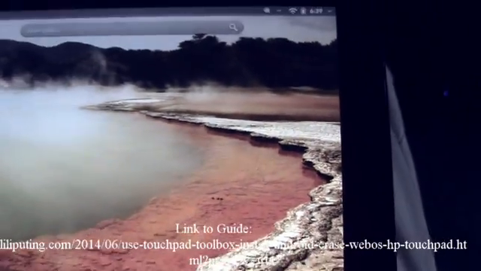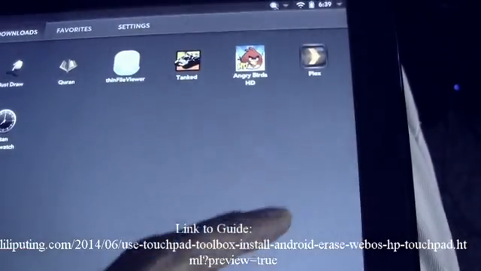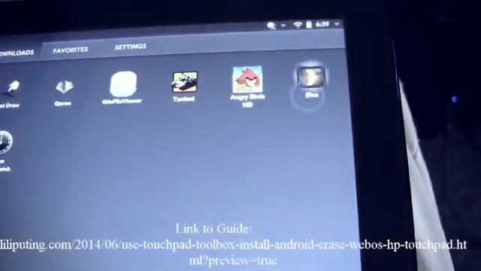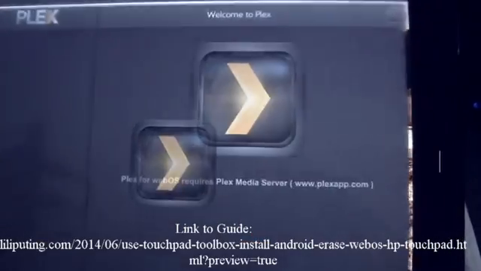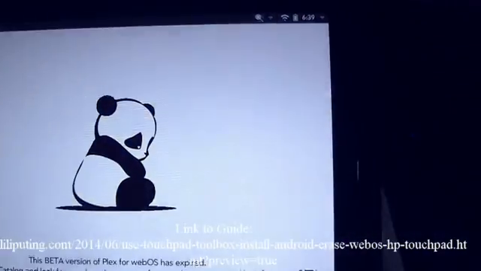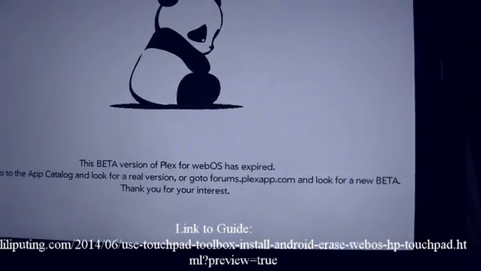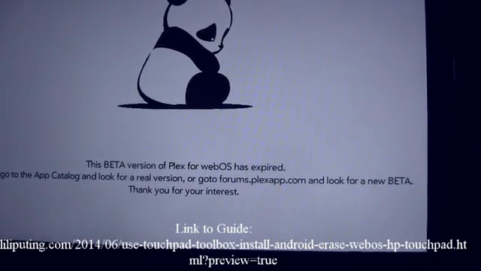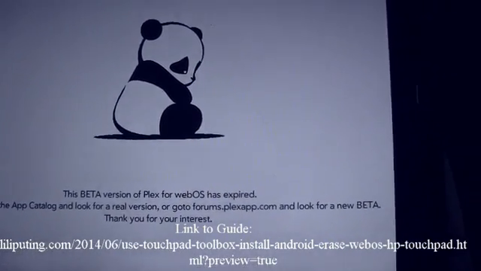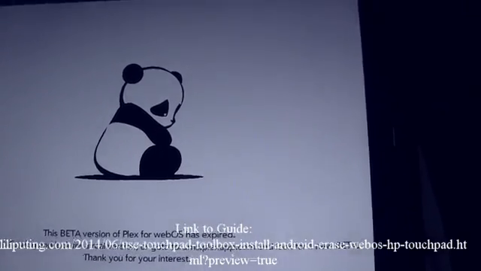So I have a software I paid for my HP tablet called Plex. It's right here. Every time I click on it now, it gives me this error. Boo. So my beta version is over, and it's not going to work. So what I'm going to try and do is flash this HP tablet with Android.